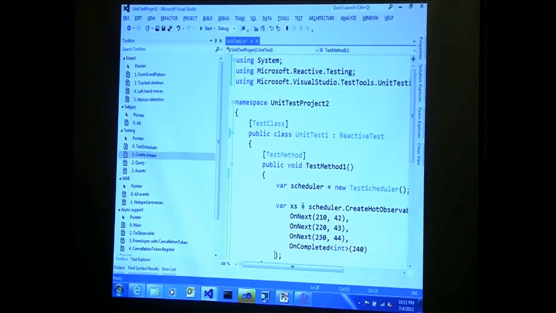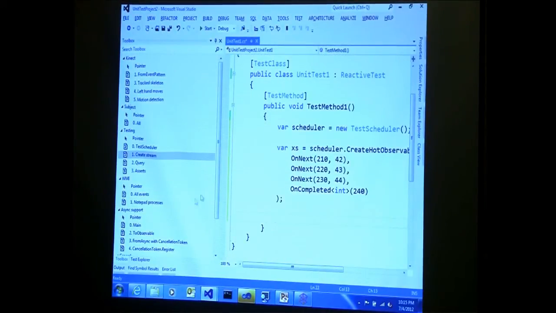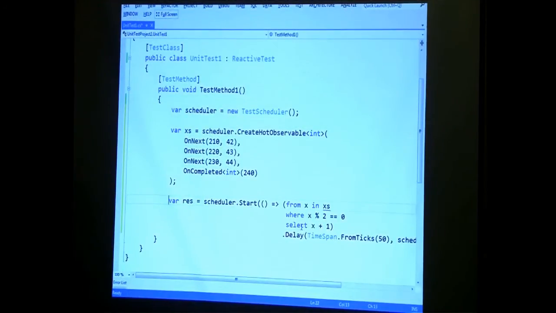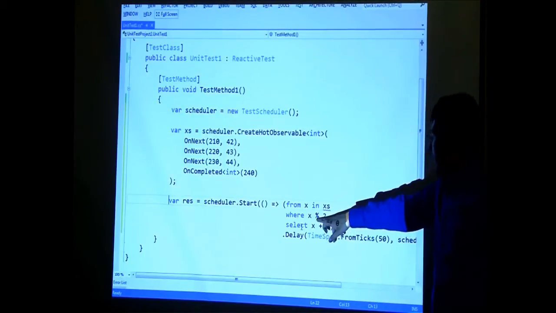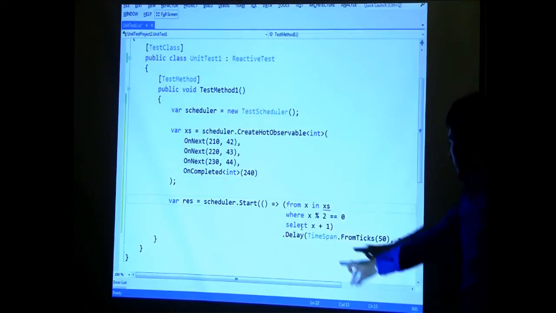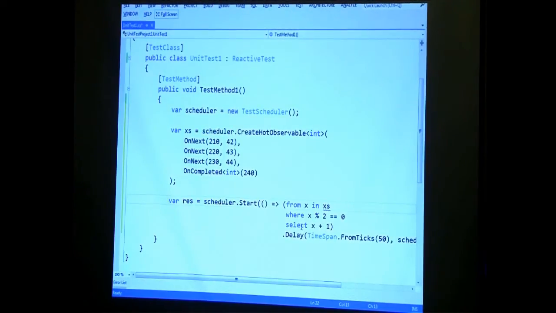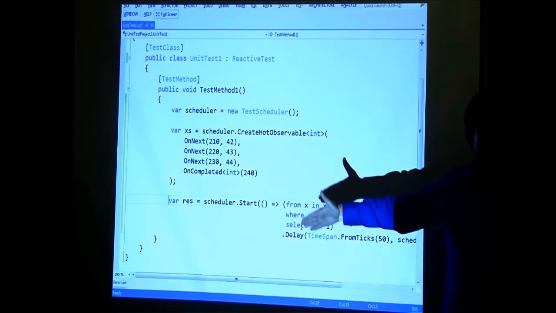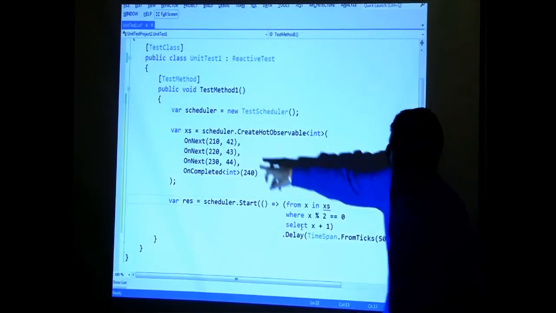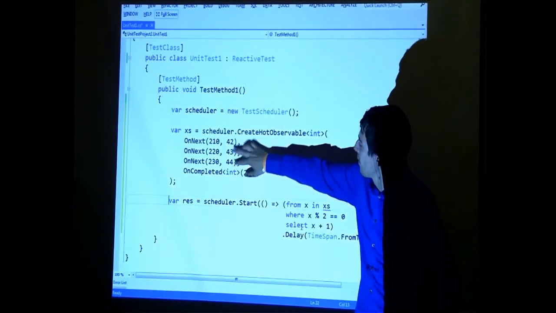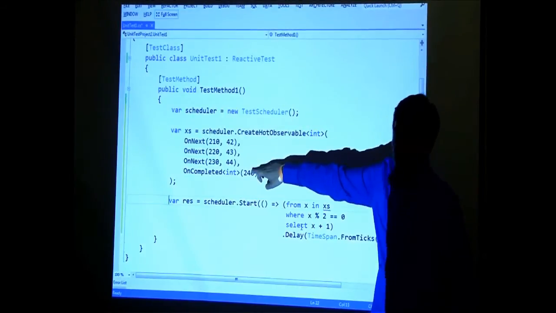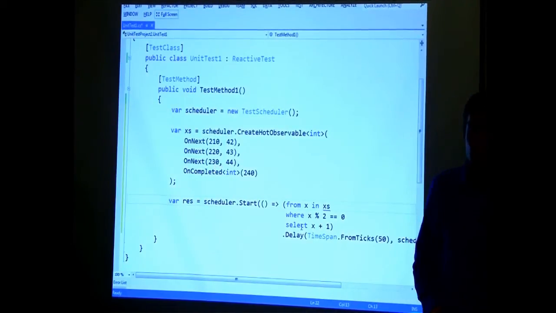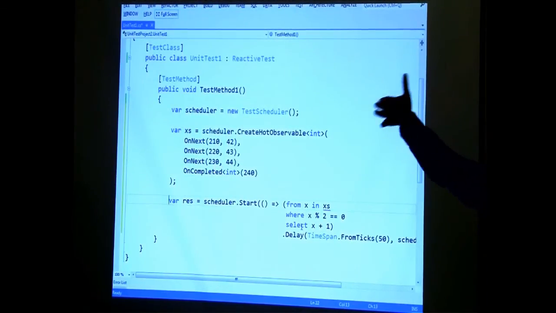Now I want to write a query on top of that, and I want to see whether the behavior is what I expect it to be. So here's my query. It's a little academic kind of query. From x in xs, where x is even, select x plus 1, and delay the results with 50 ticks. Which means only the even values survive, they get incremented with 1, and the whole thing shifts 50 ticks in time. So I want to see 42 and 44 because those are the even ones. They need to be projected onto 43 and 45 because I'm doing plus 1 over here. And they need to come out at 260 and 280 as opposed to 210 and 230 because I'm delaying the whole thing with 50 ticks.